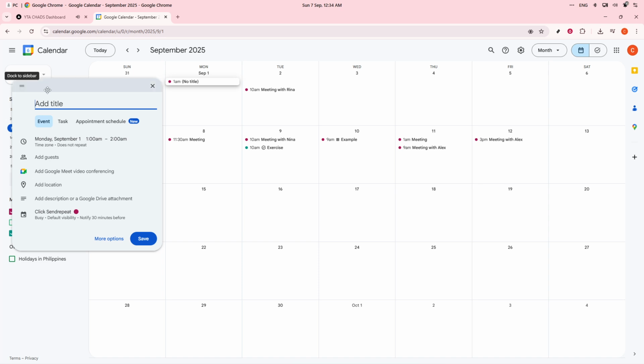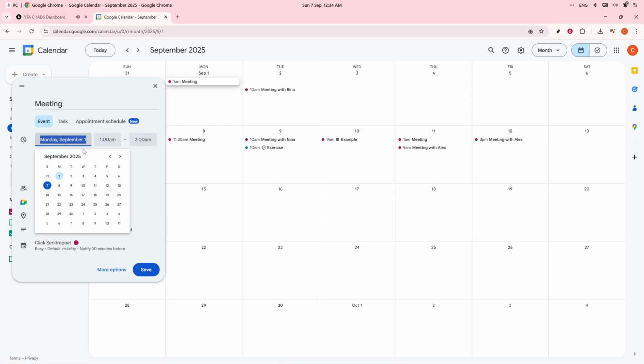Now let's get your meeting set up. Start by giving your event a title. Make it something clear and specific so you and any participants know exactly what the meeting is about, like weekly team sync or bi-monthly client update. Next, select the date and time for your first meeting. Remember, this is just for the initial occurrence. We'll set up the repeating schedule in a moment.